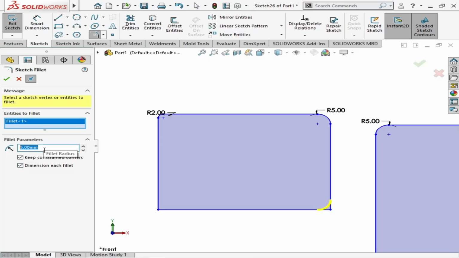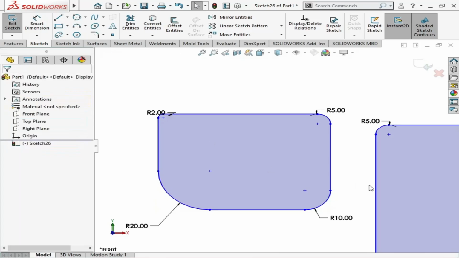You will select here, for example, you want 10, click once 10 and then click again. Now as you can see, it is filleted. Now if you want 20 here, write 20, click enter and click enter again. As you can see, all 4 fillets have different radiuses.